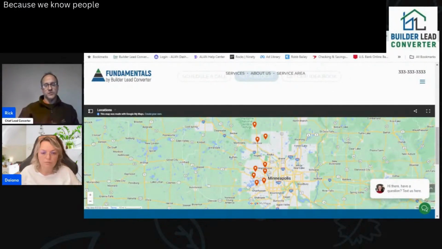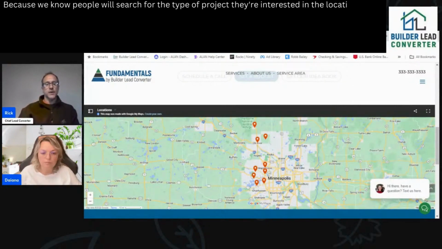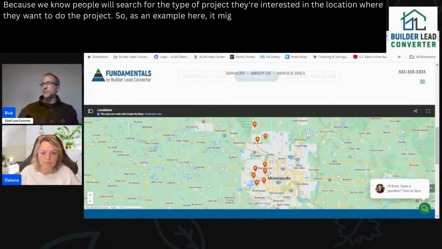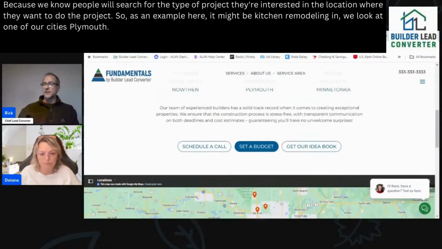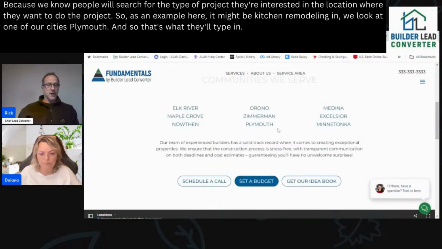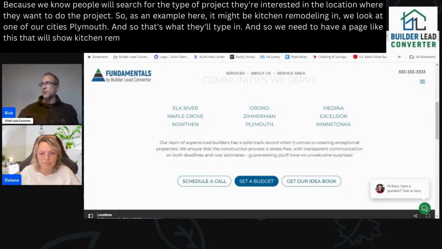We know people will search for the type of project they're interested in and the location where they want to do the project. As an example here, it might be kitchen remodeling in, say we look at one of our cities, Plymouth. That's what they'll type in. And so we need to have a page like this that will show kitchen remodeling in Plymouth.